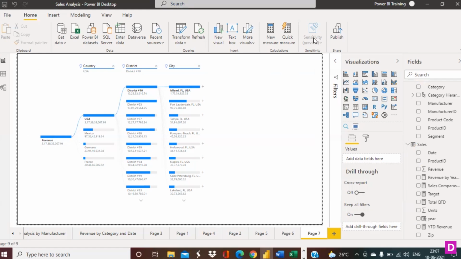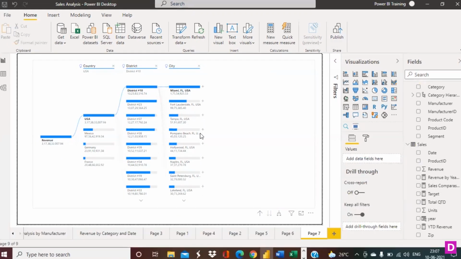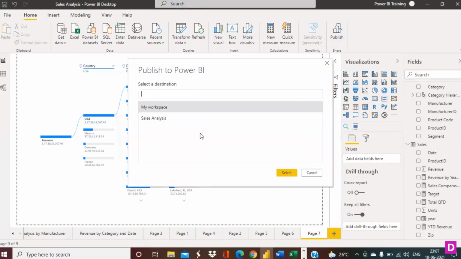So if I save it and click on publish, let's have a look at the Power BI service, how it will look. I just want to have a look over there. It will be better because there we can have a proper look at each and every country, city, and district, city-wise. A better and deeper look.